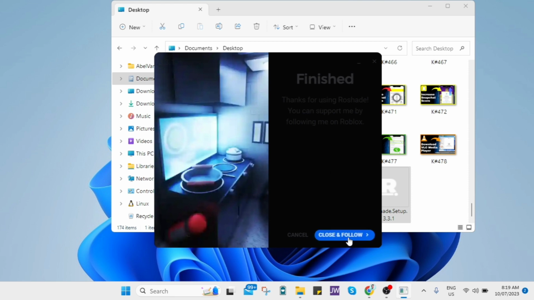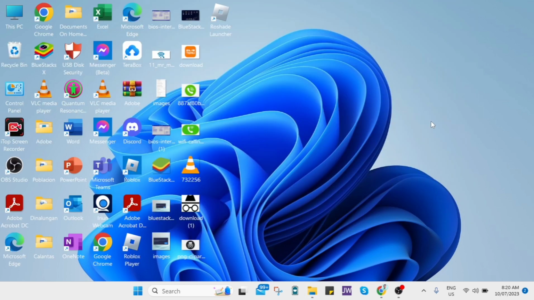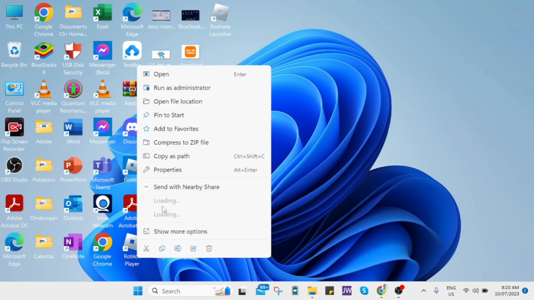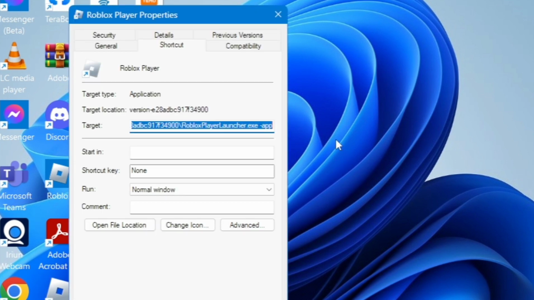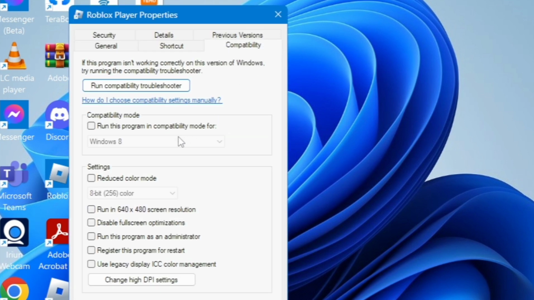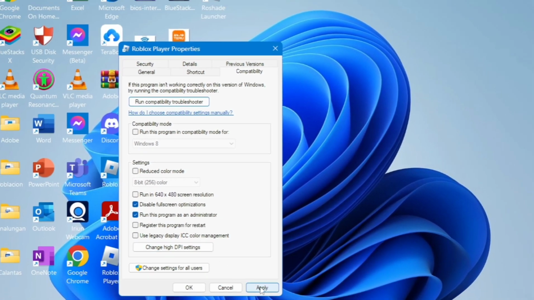If it's still not working, go back to your home screen and find the Roblox player. Now from here, right-click this app, then click on Properties. Now from here, you need to go to Compatibility. Then check Disable Full Screen Optimizations and run this program as an administrator. Click on Apply and click on OK.